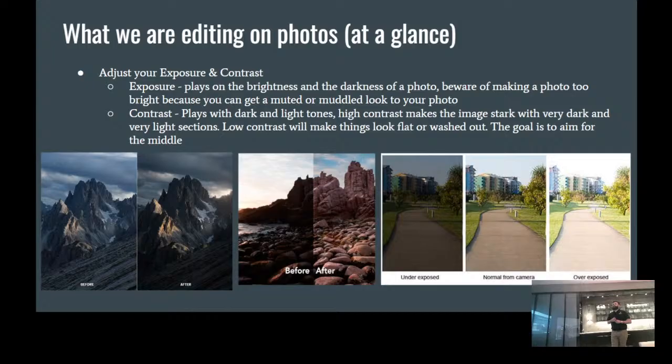Contrast, though, is going to take those dark and light tones. So after you've played with exposure and it's at the color you want, let's look at the best of the highlights and the best of the darks, and we're going to naturally make them work in a more symbiotic relationship.